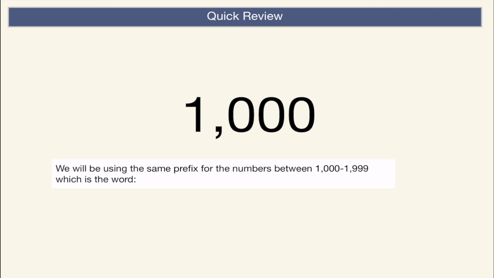For the numbers between 1000 and 1999, we will have what's known as the same prefix to write down the number corresponding to it. So in other words, if we have the number 1256 or 1789, the first word will always be that one prefix.